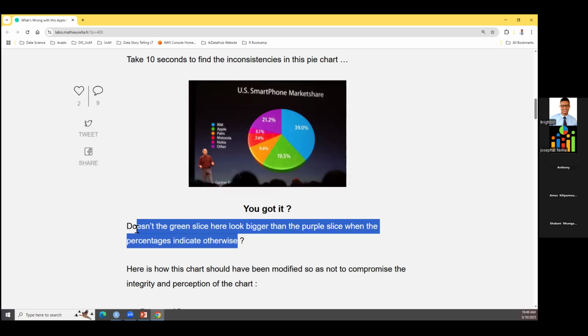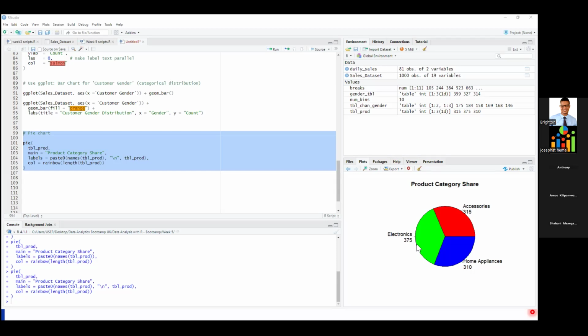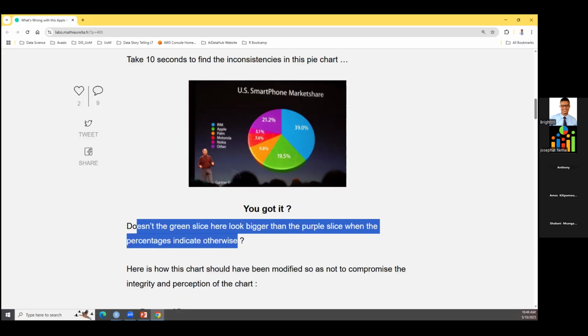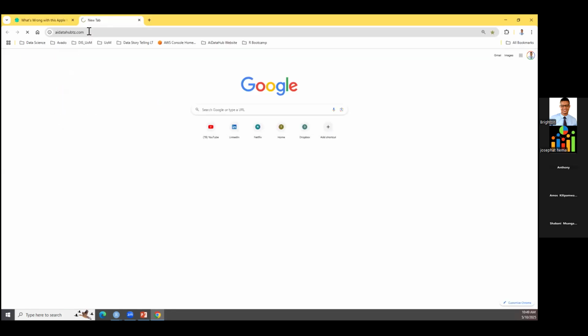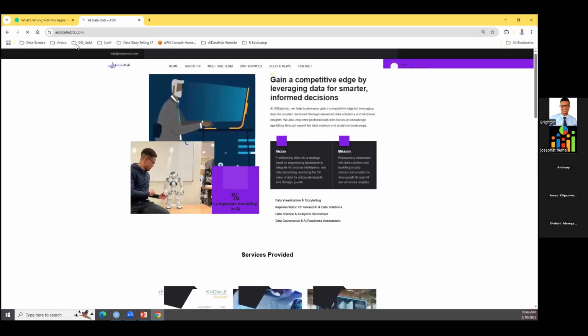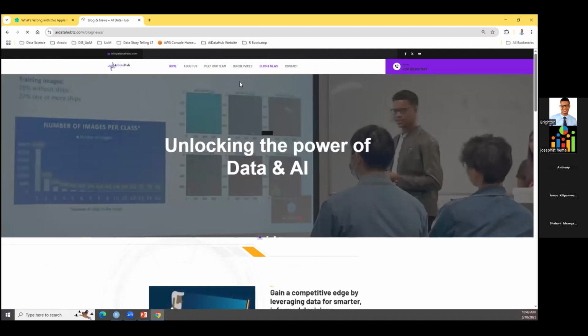You cannot use a pie chart if you have 50 categories to present. Imagine that you have 50 categories here. What you'll be getting is actually noise. And let me show you one example from my company. I do a lot of data storytelling, and I'll show you one of the bad examples of using a pie chart.